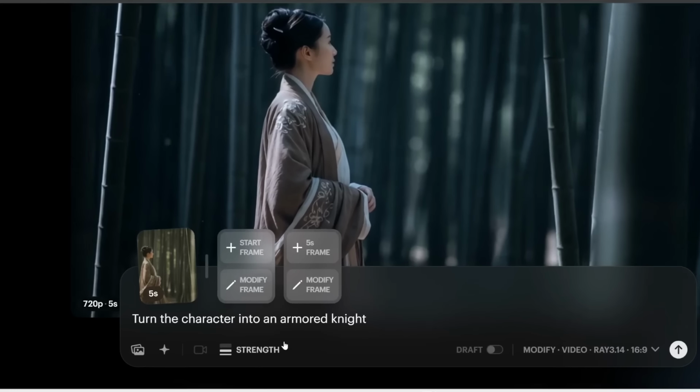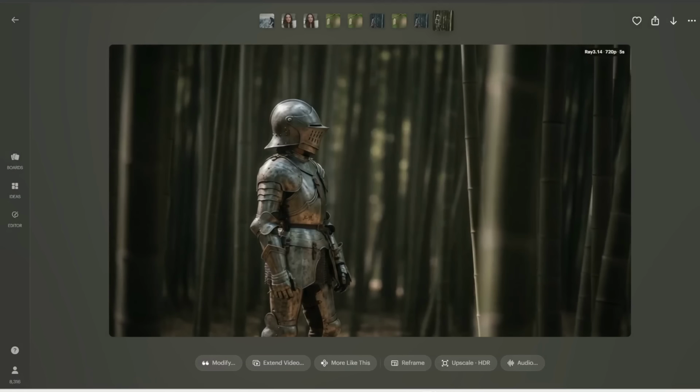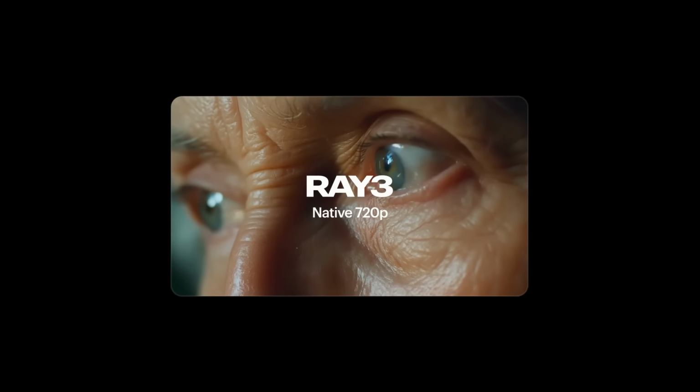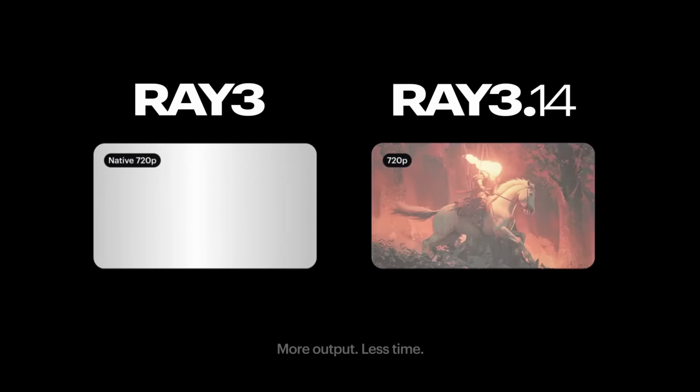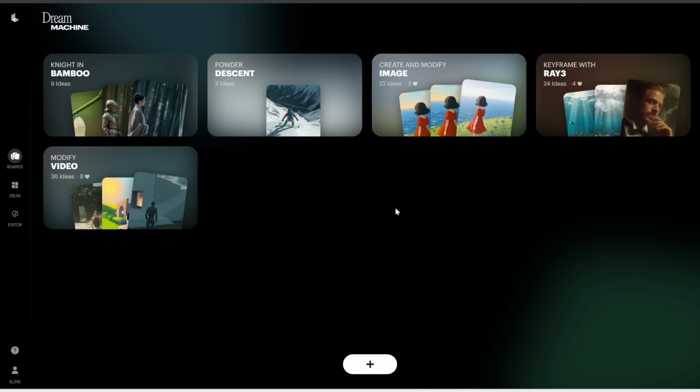Very nice. Or I can completely replace this character and turn it into an armored knight. And here's what I get. Pretty cool. Now, Ray by Luma Labs is paid and closed source. It's not open source, you can't download this locally, but it is one of the best quality video generators you can use right now. If you're interested in trying this out, I'll link to it in the description below.